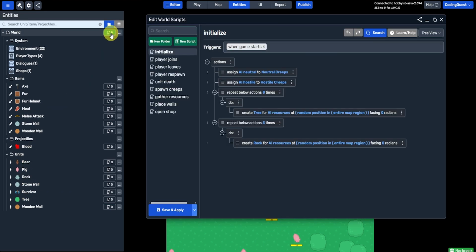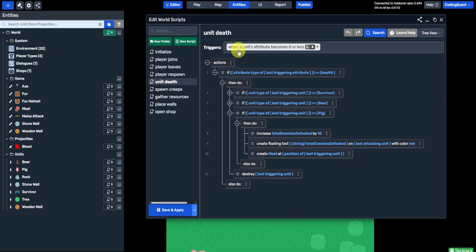Now the reason this is cool is because if we go to our world script, we can notice that in our unit death, we have a trigger where we check to see when a unit's attribute becomes 0 or less. And you can imagine the attribute that we're looking for is health. So we can check for it to see if it is health by adding an if statement. If the attribute of the last triggering attribute type is health, then we can do a bunch of things. Now in this script, we're just essentially killing the unit that is dying.